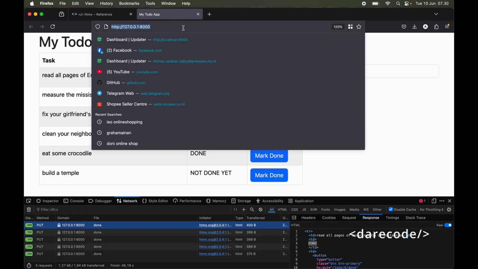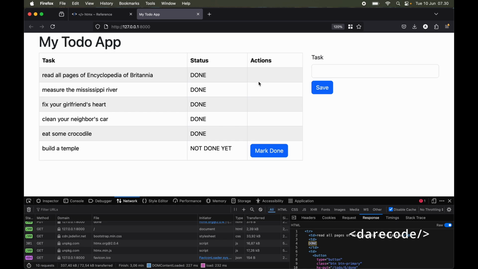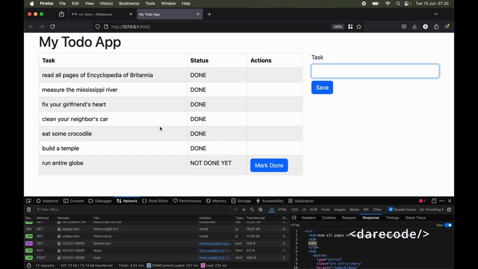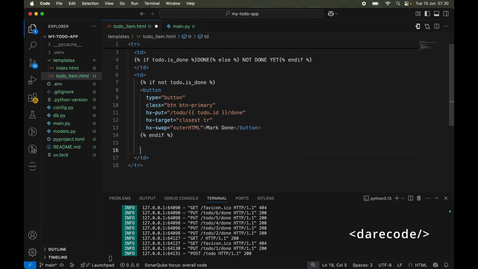Let's refresh. Let's try to mark one last task. Okay, done. Let's add another task. Add one more button.